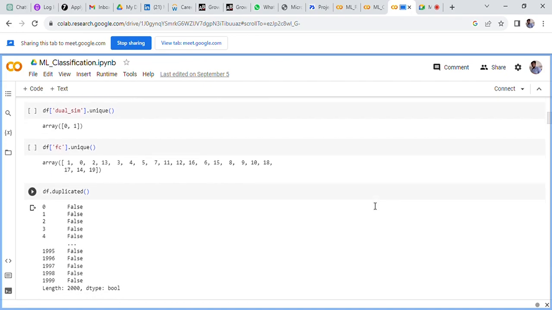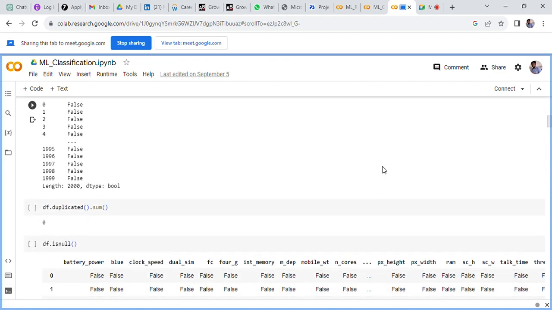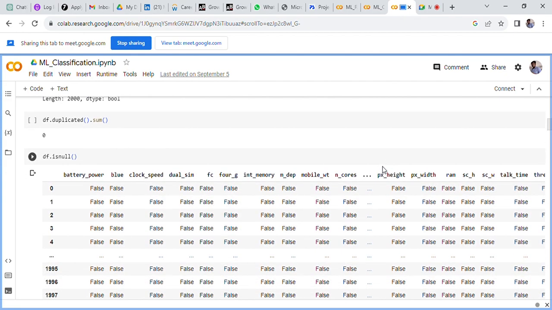Then duplicate values. If you see, there are no duplicate values in the data frame. If there are any, it will show as true, but here it is not showing true because there are no duplicated values. That's why the duplicated values sum is 0. To check whether there are any null values, df.isnull() is used.